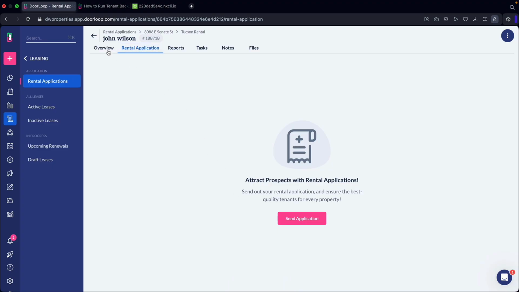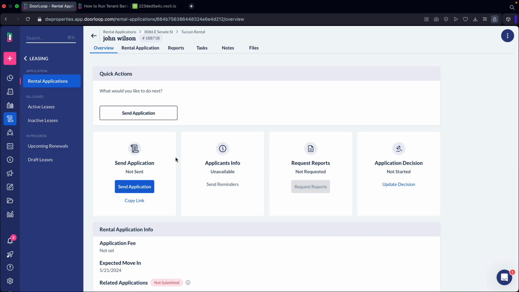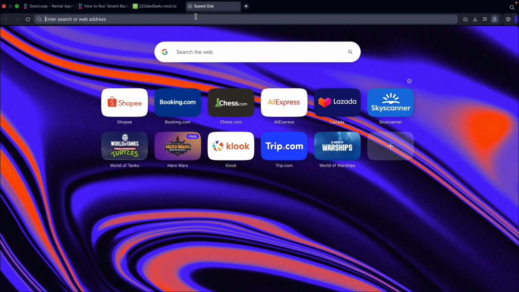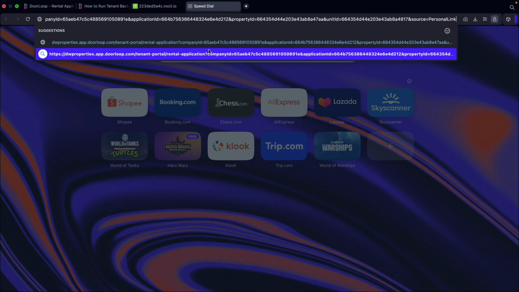But really quick, let's go over here to overview. So here you are going to see the applicant's information once they fill it out. You'll see the reports, and then you can decide if you want to approve them. Right here, you can also copy this link. So for some reason, if they didn't get the email, you can just go ahead and copy and paste this link right here. And this is the rental application.